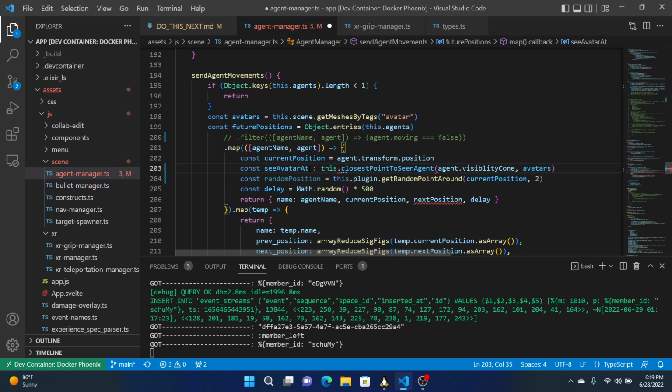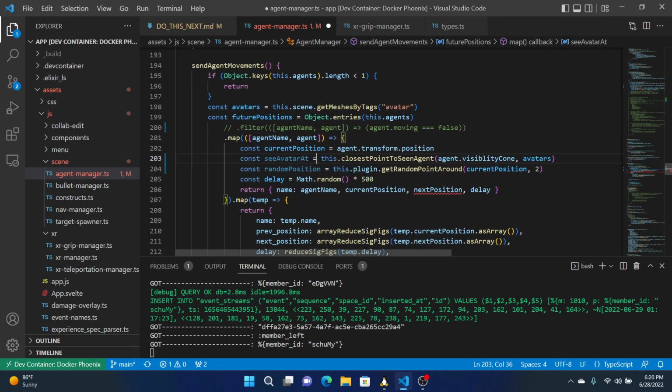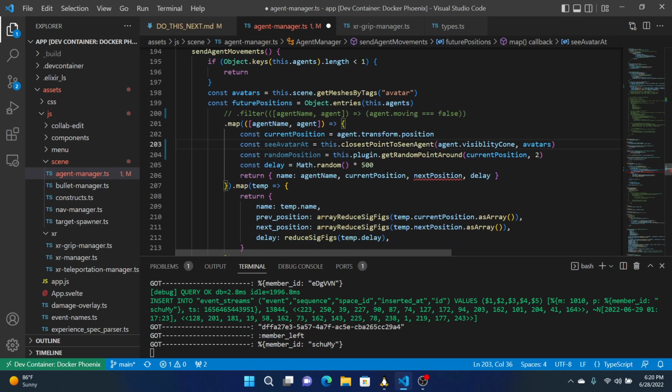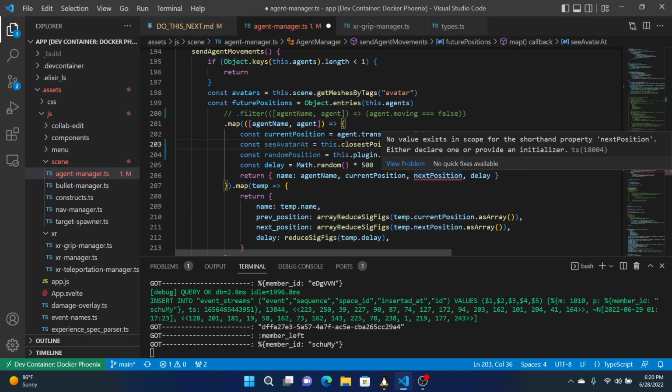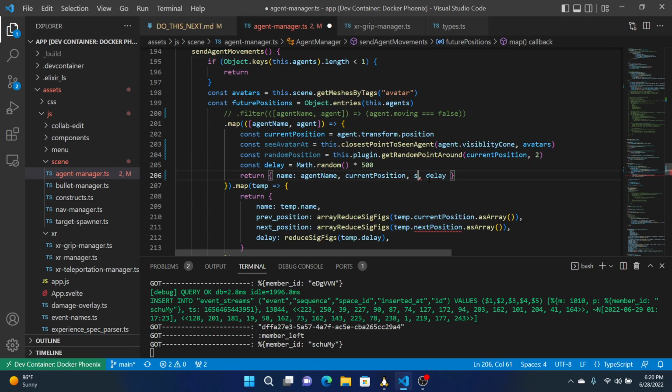Oh, sorry. Just a sign. Or random position within 2 meters. And then you have a constant delay. So here we get name is this, current position is this, and then we'll pass in C avatar at and random position here. So we're just passing them all along.